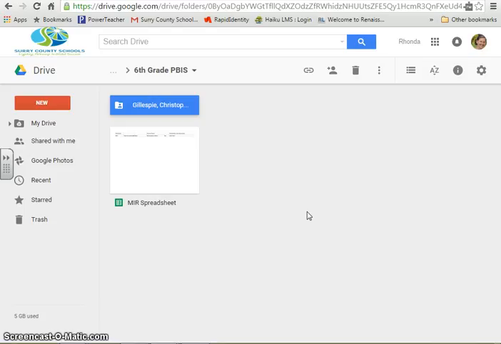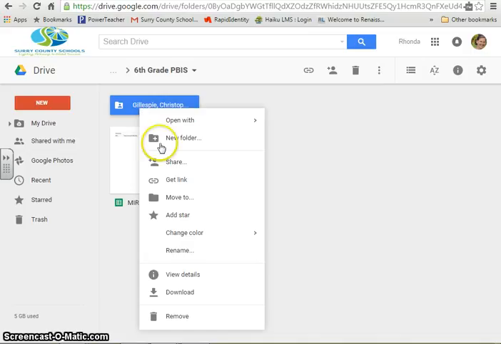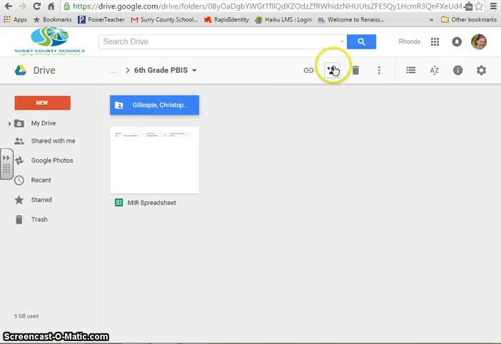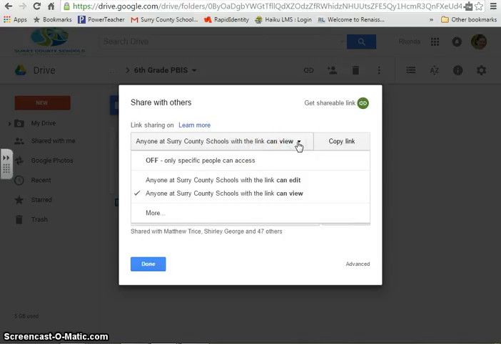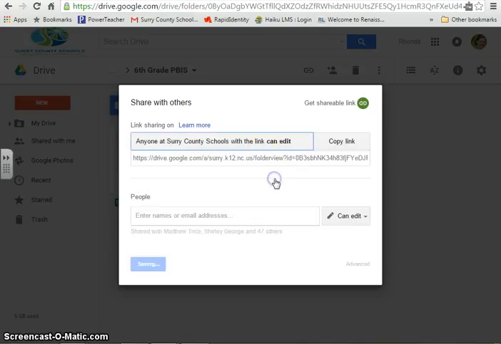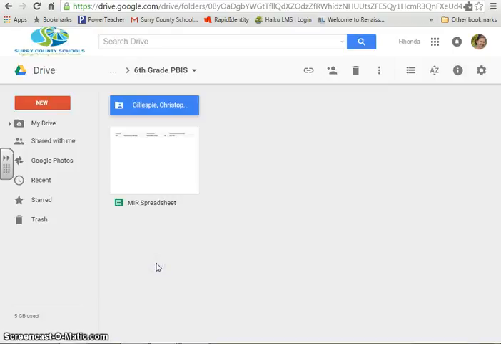Now you are going to have to do one additional step once you finish creating that folder. You want to make sure that that folder is highlighted, and then you want to figure out who all it can be shared with. So you can do that by right-clicking, or you can do that by finding the little button that says plus and then a person. And you want it here where it says anyone at Surry County Schools with the link can view. You want that to say that anyone at Surry County Schools with the link can edit. Otherwise, other teachers within the school are not going to be able to edit the documents that are in that folder. And then you simply click Done.